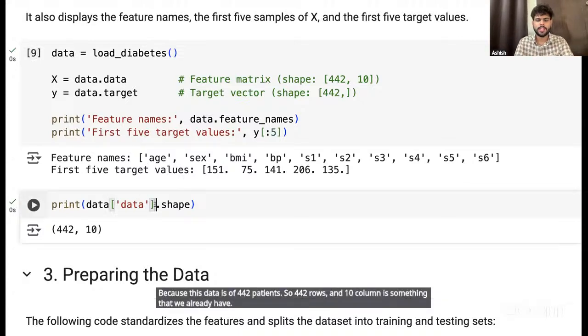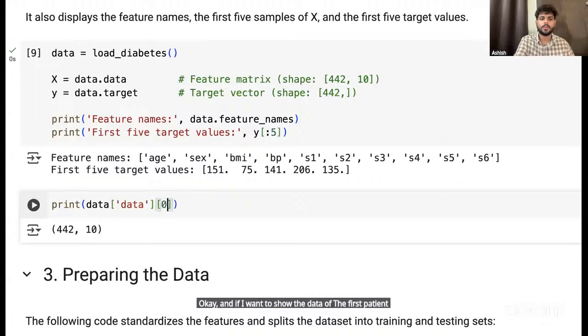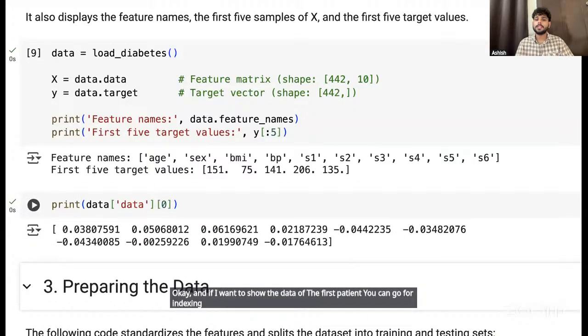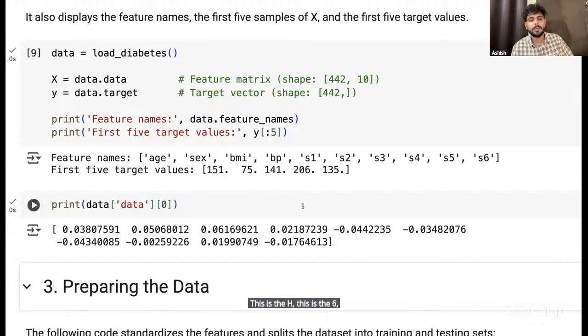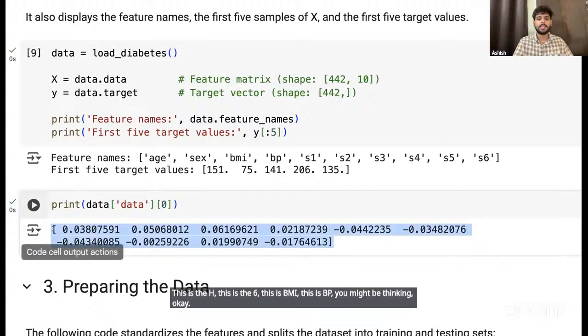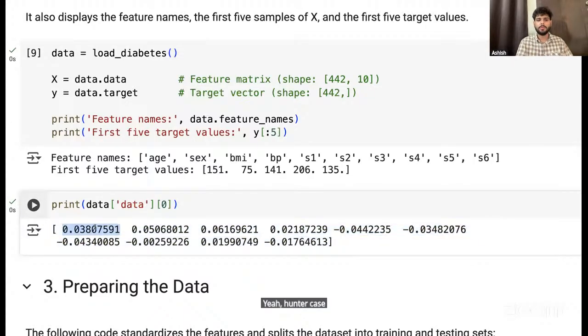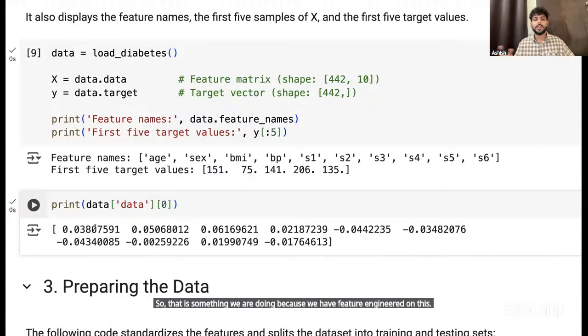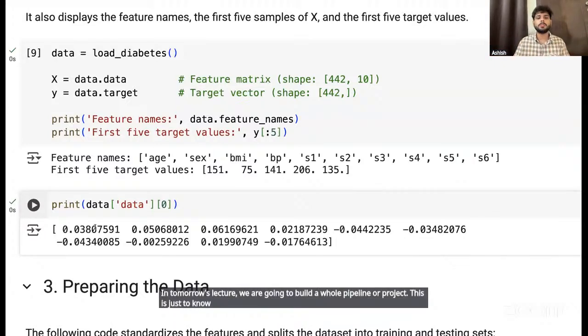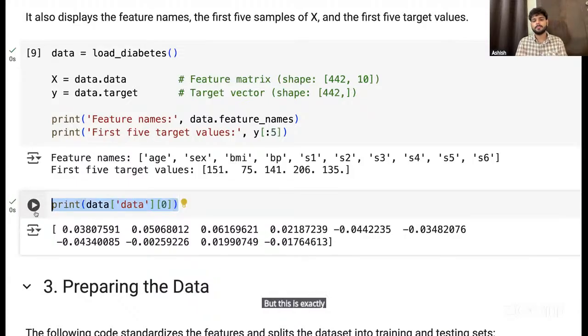If you want to show the data of the first patient, you can go for indexing. This is the data of the first patient. This is the age, this is the sex, this is BMI, this is BP. You might be thinking, how did it get to this format? Age should be in integer format, right? How can age be in decimal format? That is because we have feature engineered on this. In tomorrow's lecture, we are going to build a whole pipeline or project. This is just to know how the algorithm is applied. So I'm skipping how exactly the data is normalized for now.